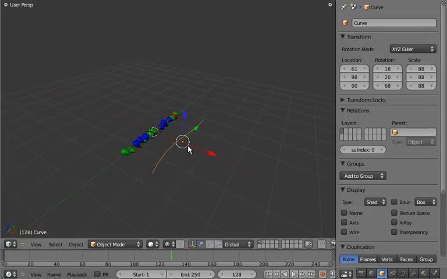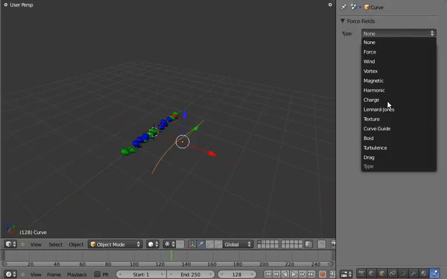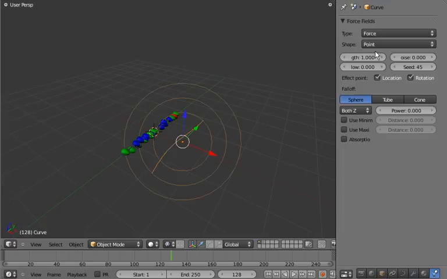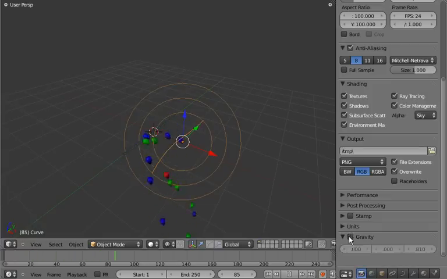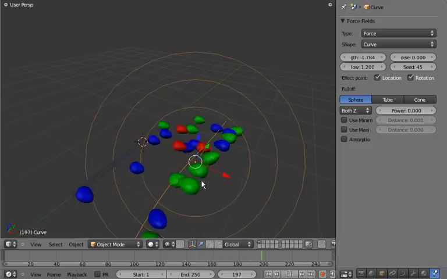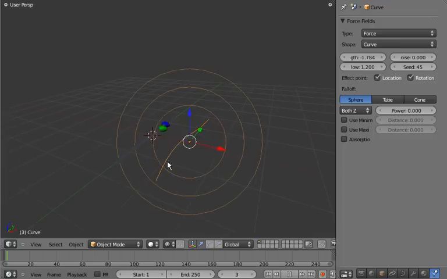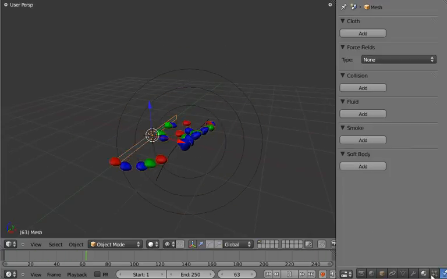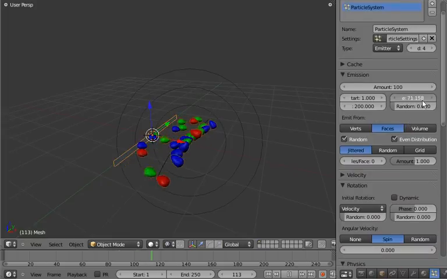Okay, but before, curves could only affect particles in a static way using the curve guide option, but if we now select for example the force effector, we can see that there's a new shape option called curve. Let's see what that does. Oh, we didn't disable the gravity. Yep. So now all the particles are attracted to the actual shape of the curve. Let's set the particle lifetime a bit bigger so we can see them better.